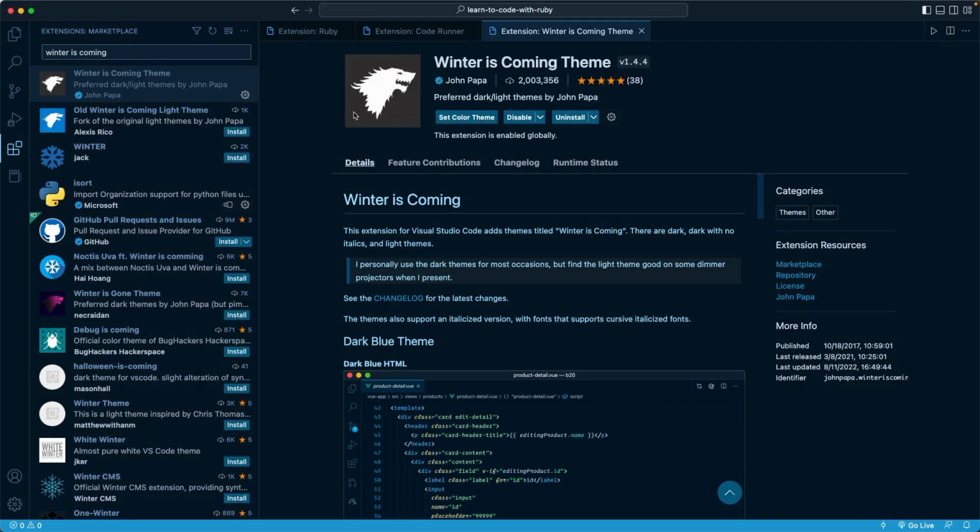Your editor probably looks different from mine right now. And if you want to find your own custom theme, have at it. It's one of those, you know, personal artistic expressions, if you will. Just in case you want it to look exactly like mine, this is the theme that I'm using.